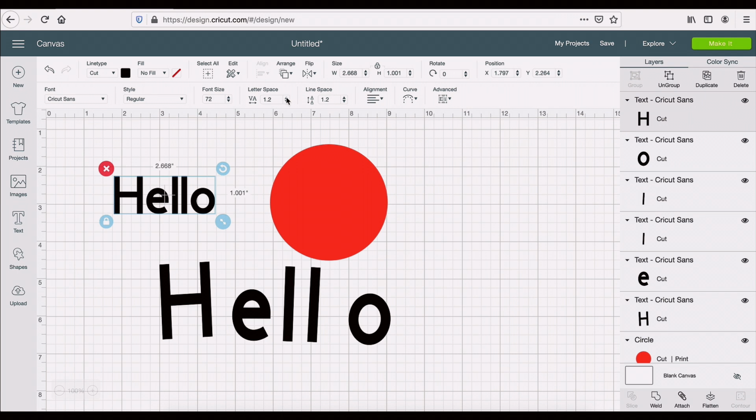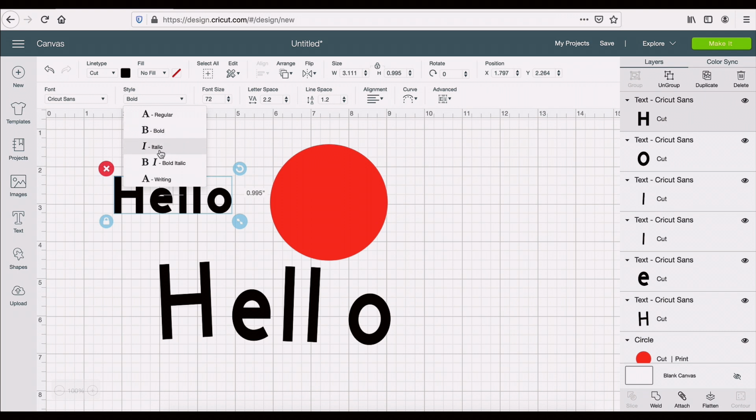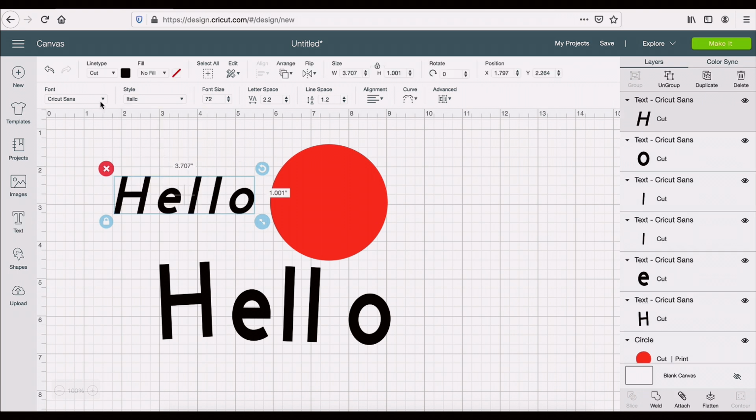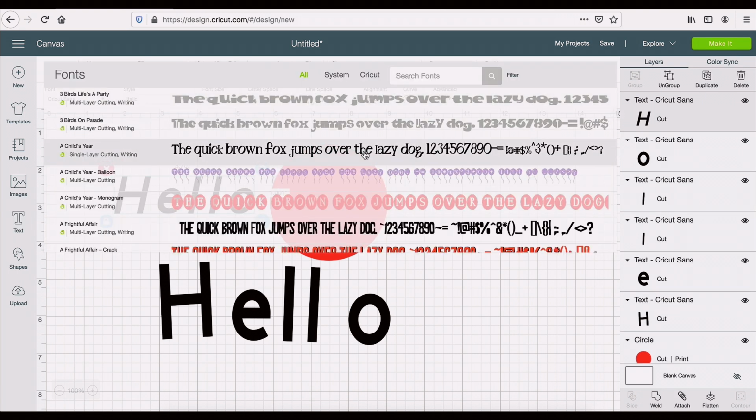The letter space is going to increase the space between each letter in your text. Style, bold, if it's available, depends on whether this is a Cricut text or something that you've uploaded. You may just have a demo, or you may have the entire suite of options in terms of bold, italic. And then here's going to be where your fonts are.